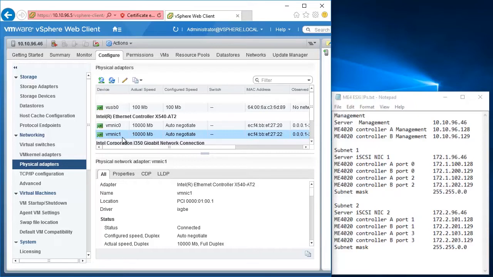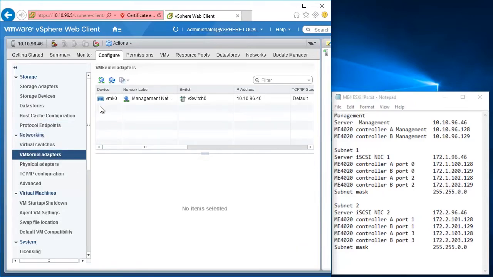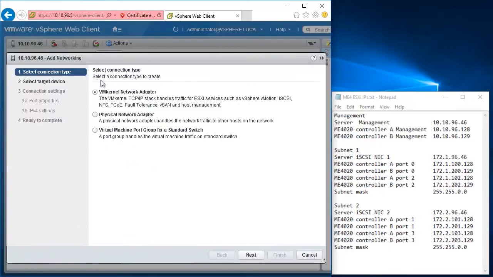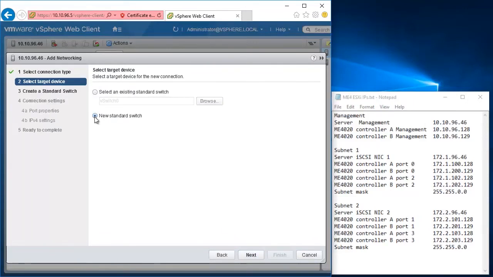If you are unsure which NIC is cabled to which switch, you can unplug each NIC one at a time and look at the status of each NIC. It is important to assign the correct IP for each NIC. Click on VM Kernel Adapters, then the plus icon. Click Next. Change the selection to New Standard Switch, then click Next.